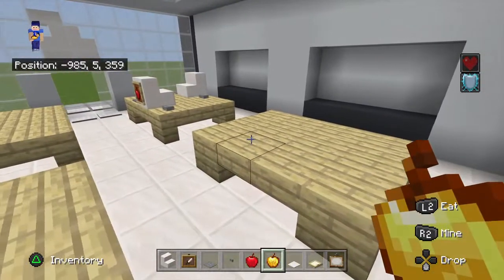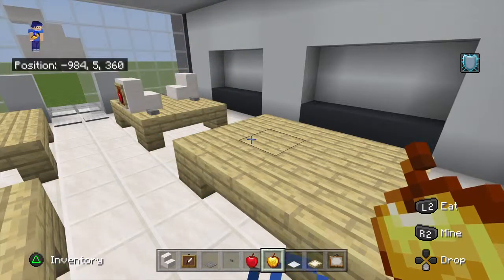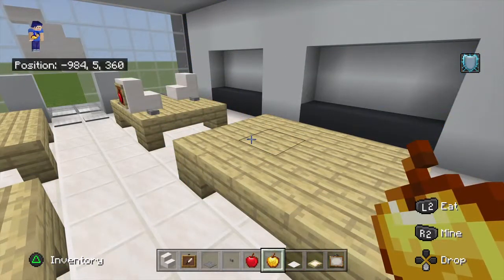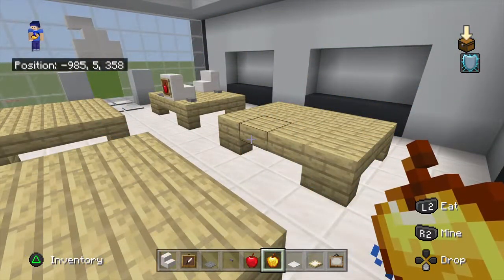Well, what else can we have, ladies and gentlemen? How about this table to the right of us? Are you playing Java or Bedrock? I'm playing on Bedrock. So we can keep nice and simple.